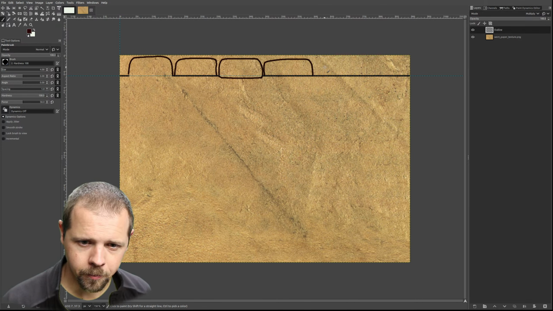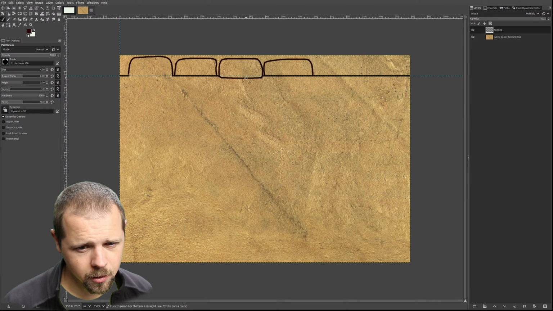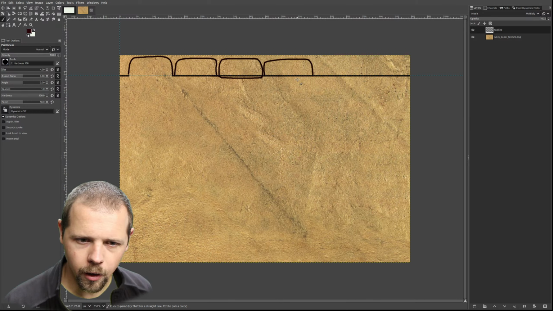Man, I really hope this isn't a stupid idea. Look how straight my lines are. I'm such a good straight line drawer.